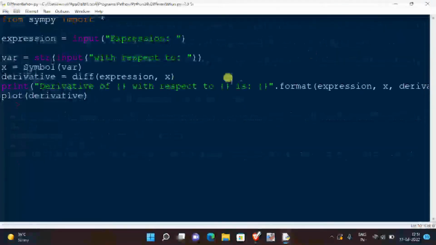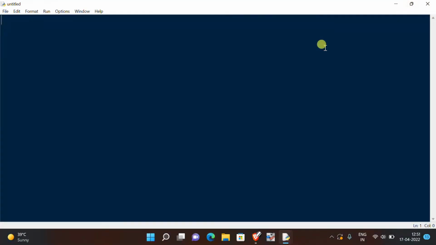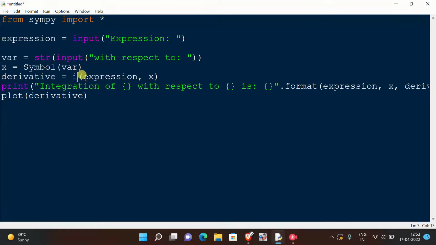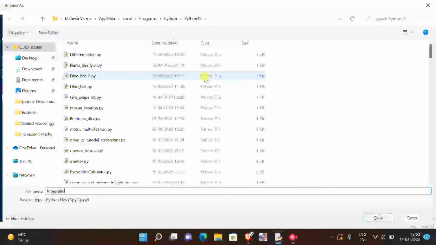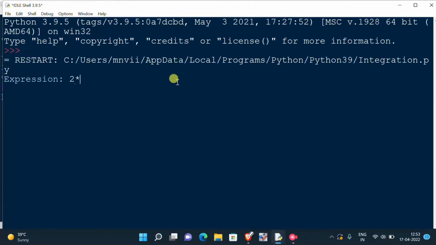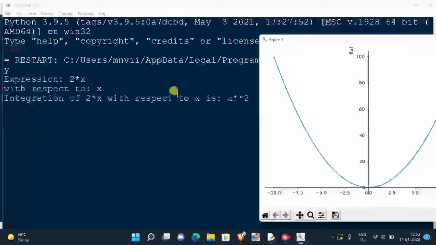Now let us copy this code and move on to do integration. We just need to change our syntax from derivative is equal to diff to integrate, expression with respect to x. That is what the bracket shows. If we execute it, we should get the correct answer. The integration of 2x is x square. So this is how simple it is to do differentiation and integration.